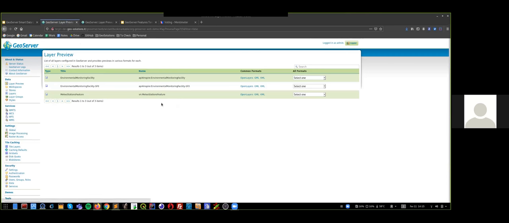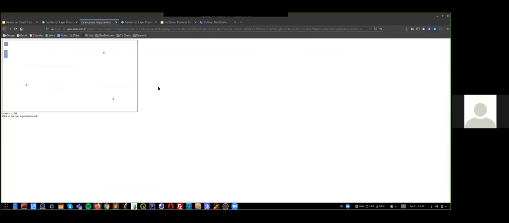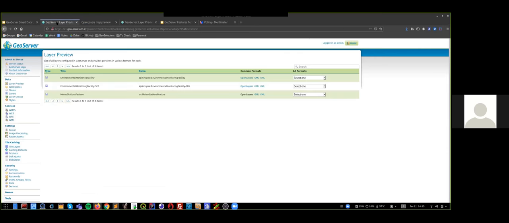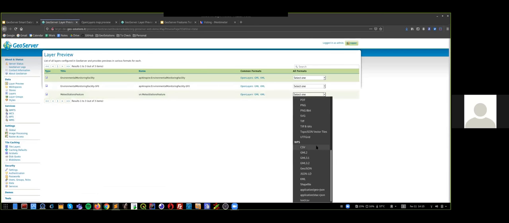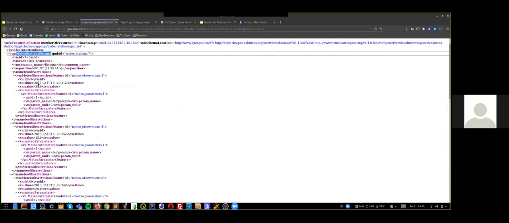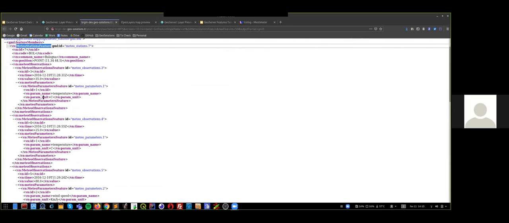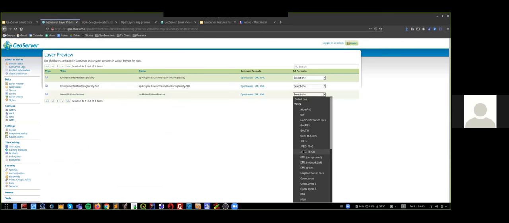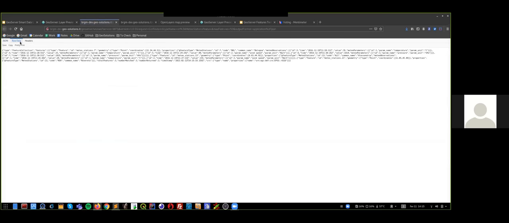If I go to my layers, there we go, I have my layer here. I can visualize it with WMS. So I have my three stations here. I can go here and request them in GML and I can see my stations. So I have meteor station features, which contain a list of observations, which link to a parameter. Then I can do the same for pretty much all the other output formats. Here I will do it for GeoJSON, and there we go.